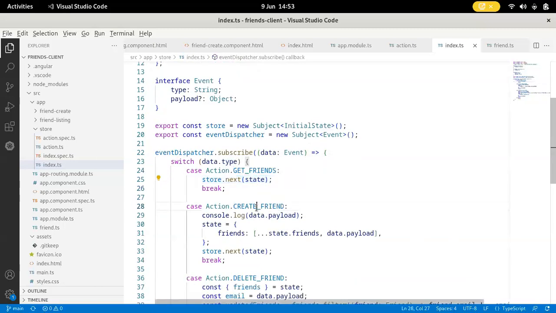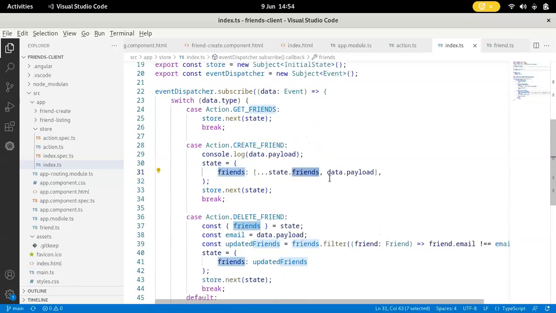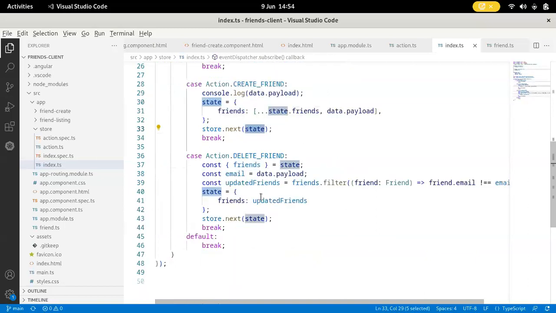If the action is create friend, there's a payload that is coming in. Definitely, if you're creating a friend, there's data that is coming in, the friend data. So that data, we just pick it and append it to the state. So the state has friends, so you just append it. We're doing an array concatenation of some sort, and then we save that state. We save that to the store.